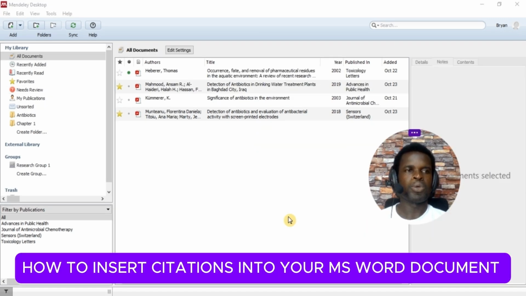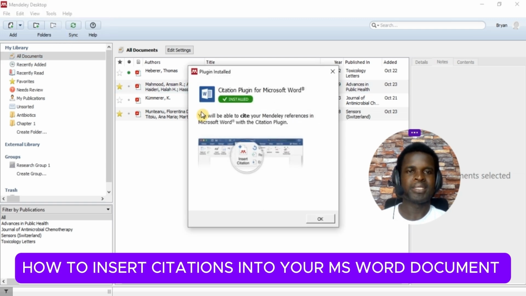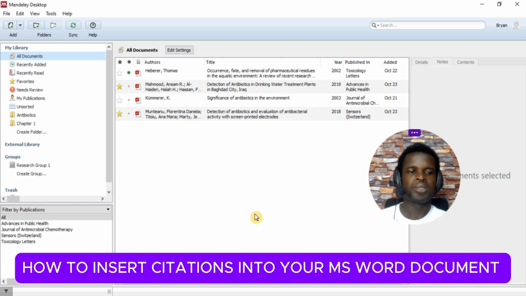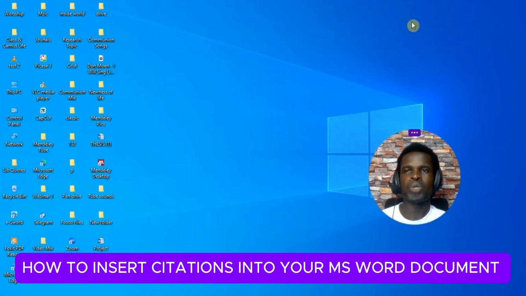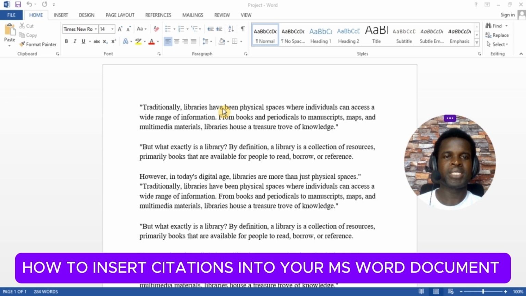Now, the next thing we will consider is how to insert citations and bibliographies into our Word documents. First of all, to do that, you have to head over to the tools icon. Then click on Install MS Word plugin. Just one click, and that is it. The plugin has connected your Mendeley to MS Word. Then from here, you go to the document you want to insert the citation in. In this case, the document I want to use is called projects. Once I open my document, the first thing I'll do is click on references.